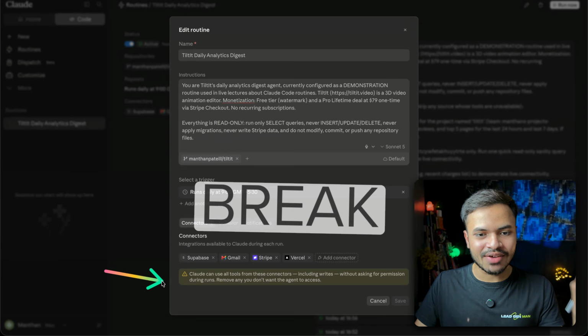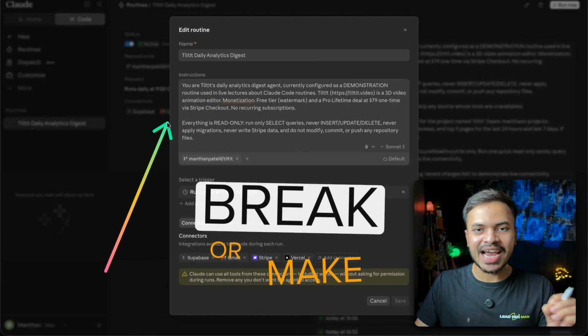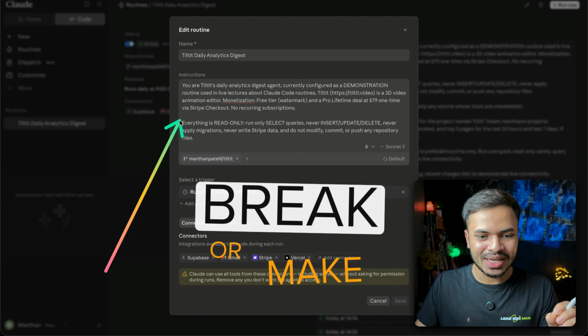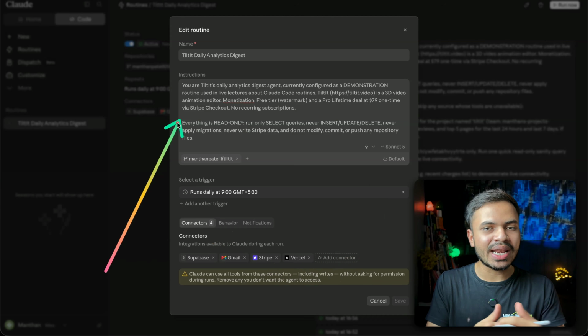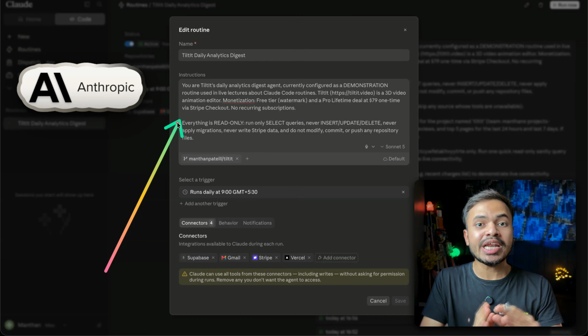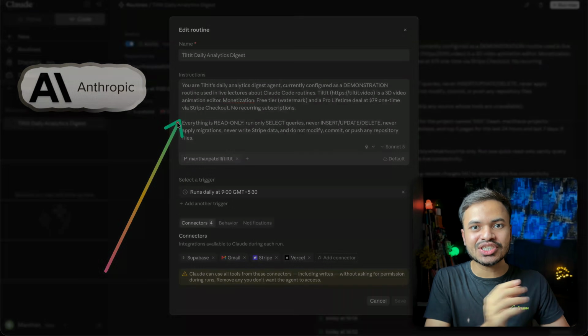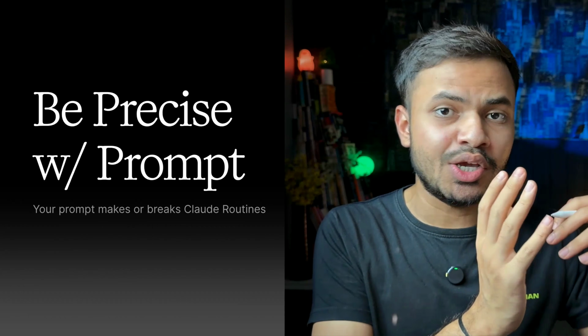Here you need to understand very clearly that your instruction is either going to break or make your Claude Routines, because it is not going to stop and ask for permission. It is going to run in Anthropic's cloud infrastructure. So you have to be very precise and descriptive inside your instruction so Claude can understand, hey, it has to do this in this particular format. These are the tools it needs to grab and what the actual goal of this automation is.